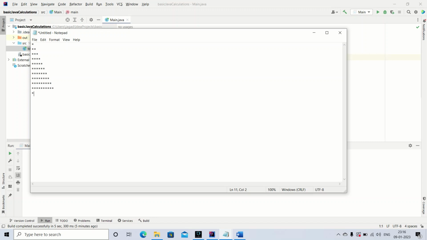Okay, now here it should be like 9, 8, 7, 6, 5, 4, 3, 2, 1, then 1, 2, 3, 4, 5, 1, 2, 3, 4, 1, 2, 3, 1, 2, 1. So it looks like an arrow, a direction arrow.